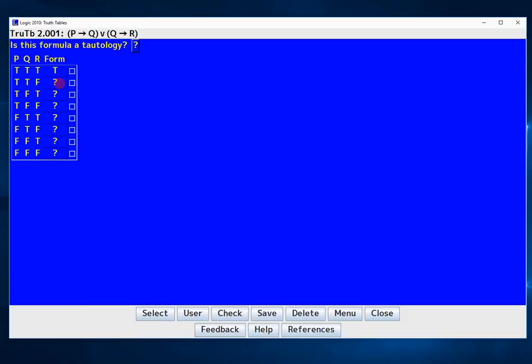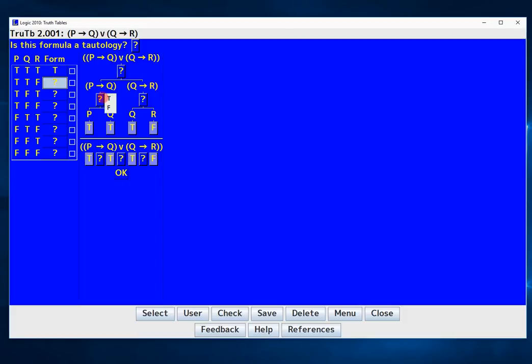Now, you have to do these all, so I'm just going to cruise through this as quick as I can. Now, remember, this is the false case for the conditional, when the antecedent is true and the consequent is false, but the disjunction is still true. Okay. So what happens if I make a mistake? Well, it'll just tell me. It'll make a red mark and make a nice little sound, and then I can just fix it.